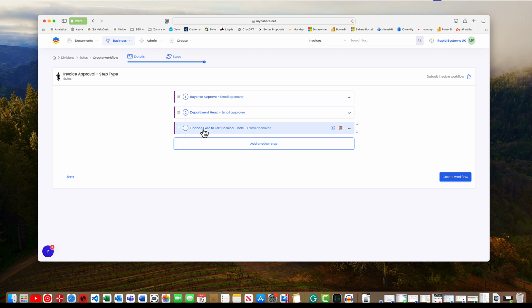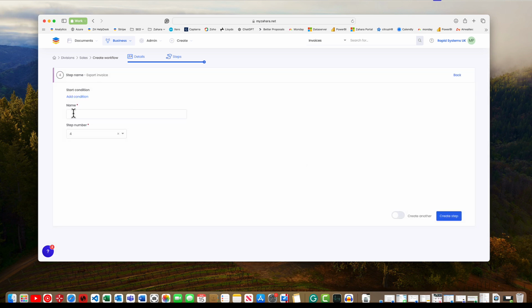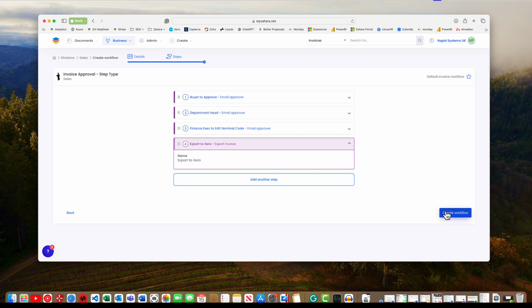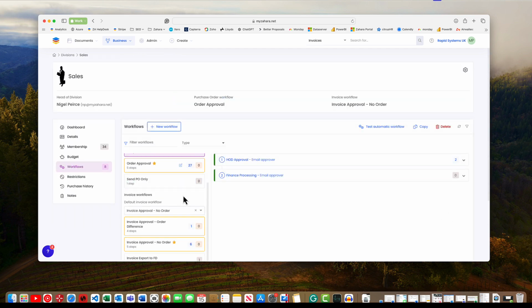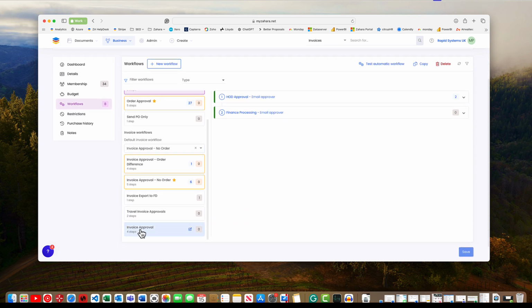And when that's all done, I'm going to put it in our finance system. So I'm going to export the invoice and we'll say export to Xero, because that's what Zahara is connected to, say in this case. Then I'm going to create my workflow. So if we come down here, we have an invoice approval with 4 steps, and as it stands at the moment, that invoice approval workflow would need to be selected when you're creating an invoice, which I can show you how to do next.